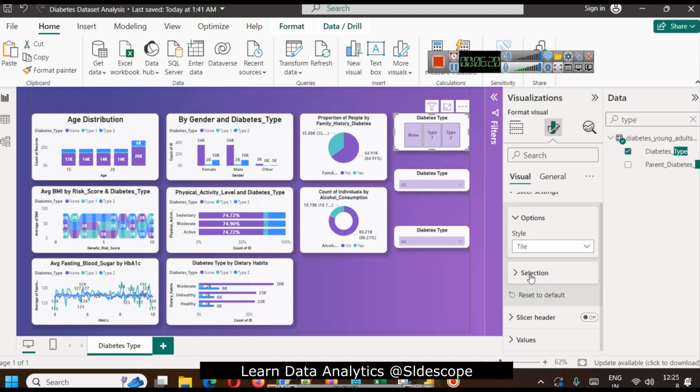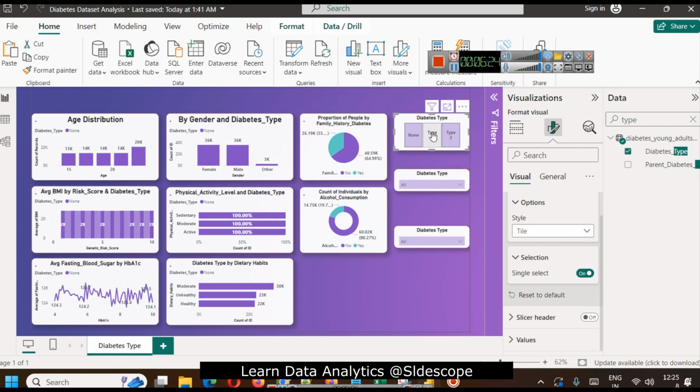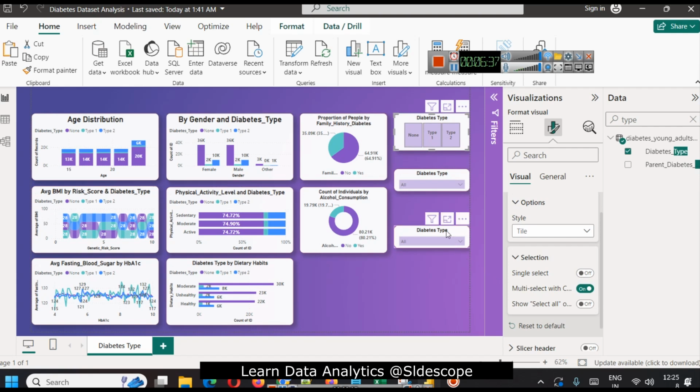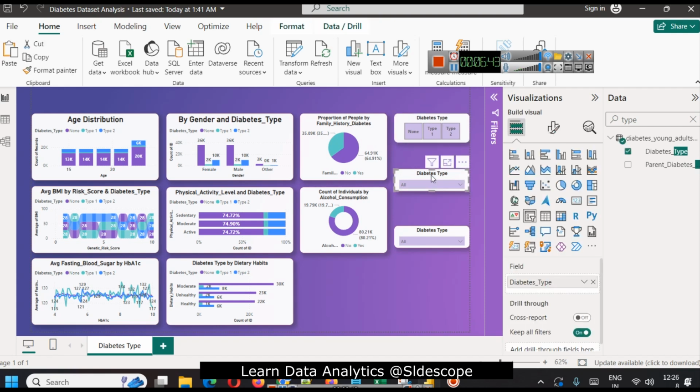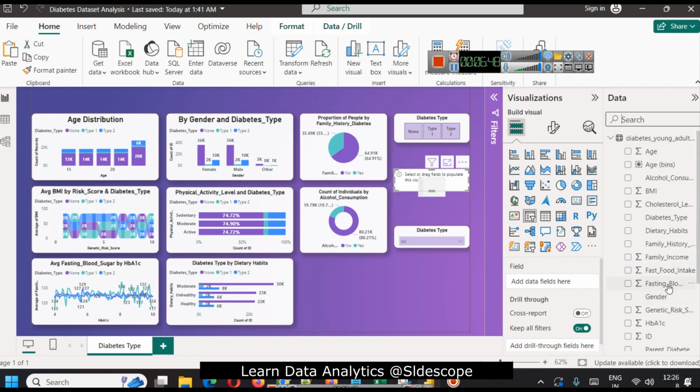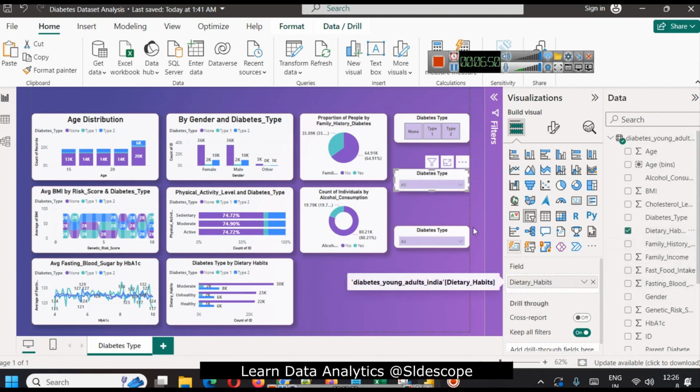And when you are using tile, you can turn on single select, so anytime single select will be enabled. Okay, so this is something that you can do. And obviously sometimes in single select going back is difficult, so this is one way of selecting. So this is diabetes type. Here the field that we are going to use is another categorical value, that is dietary habits.